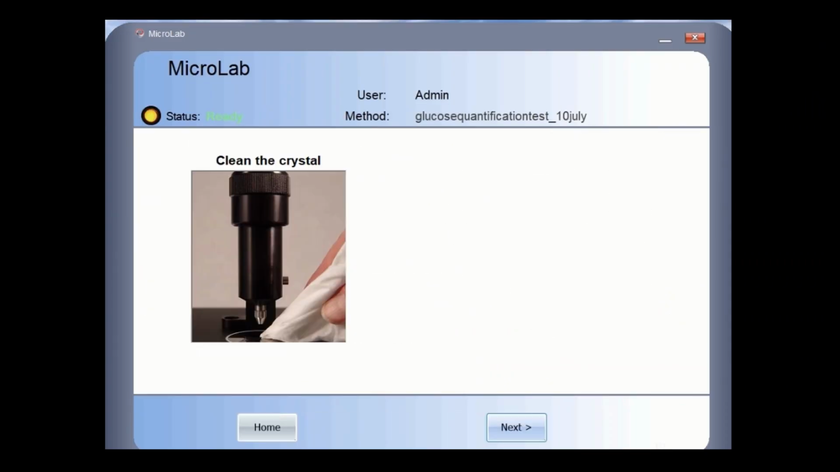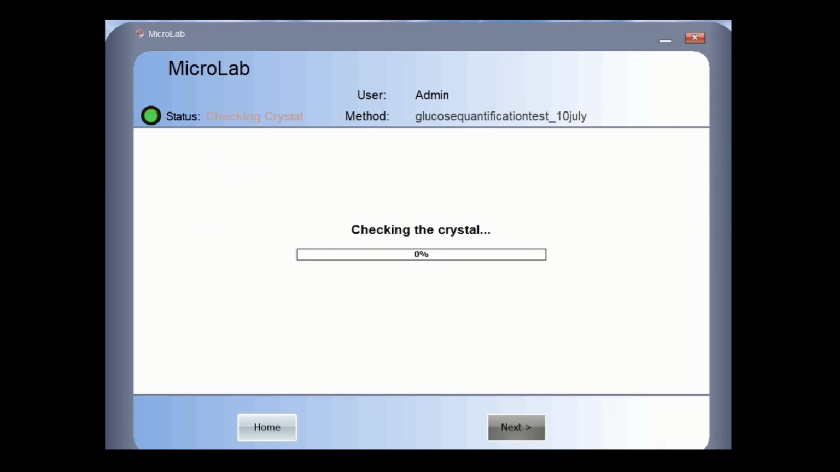Cleaning the sample again, click on start. The status is not ready. I will show you one more sample, and then I'll take you to the video where we go to the unknown sample. The IPA has been poured, and now we are checking the background. First we have cleaned it, now checking if the crystal is clean, and now it will collect the background info.